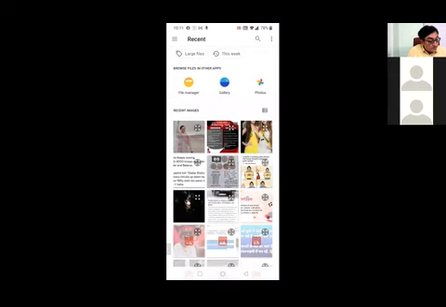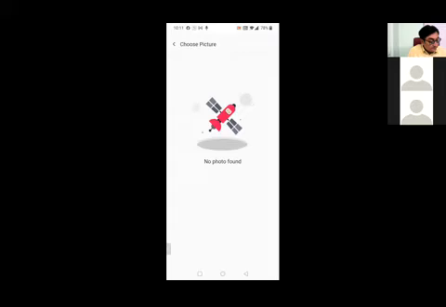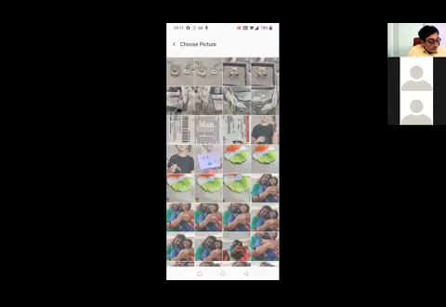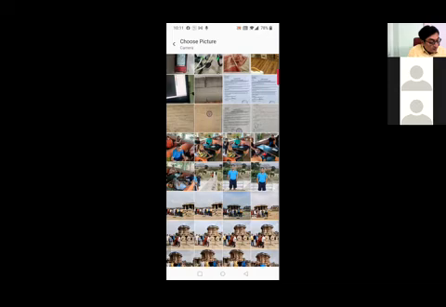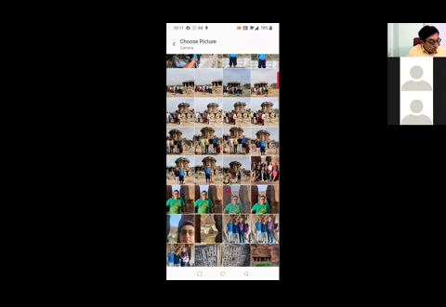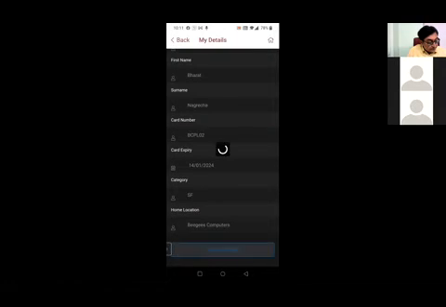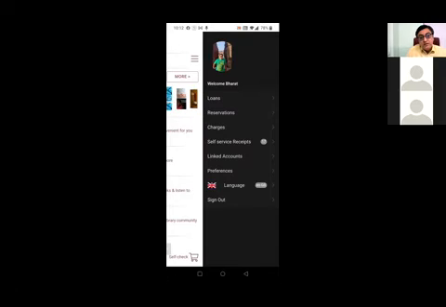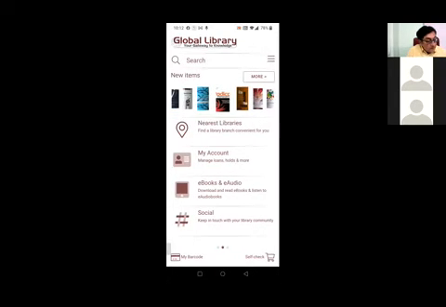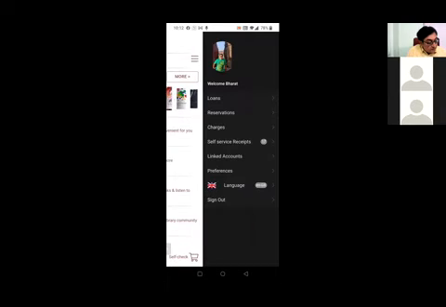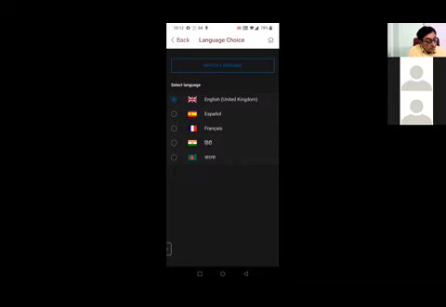If I want to add my photograph, I just need to press this. Select from the gallery. Select the photograph that I would like to add. Go down and say save changes. Now I would see that my photograph has been added here. Here I also have an option for languages. Right now I have selected English, but in case you would like to have it in Hindi, you can have it in Hindi.